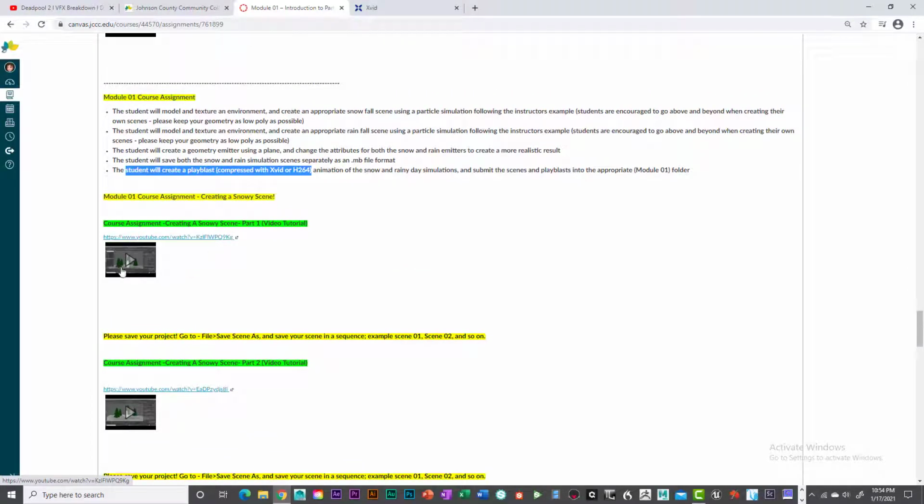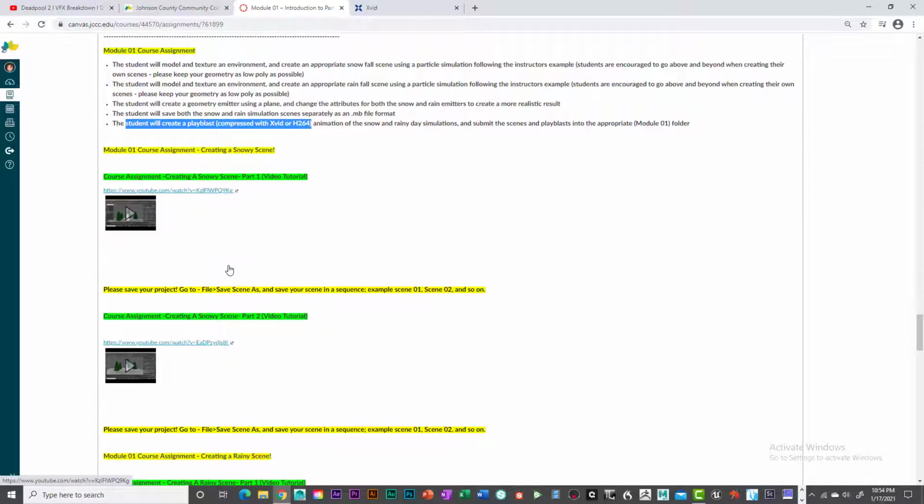Now if you want to change things around and make it your own, that's fine, but I want you to model trees. And if you don't want to model a snowman, you can model something like sleds, or whatever you'd like to model instead of a snowman is fine with me. But I want you to go above and beyond and have some fun.